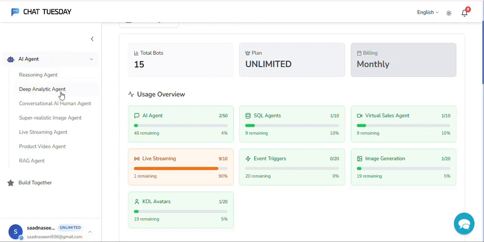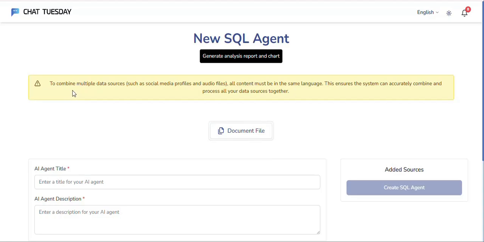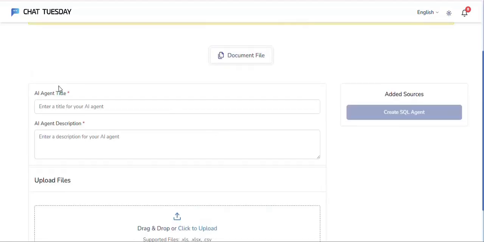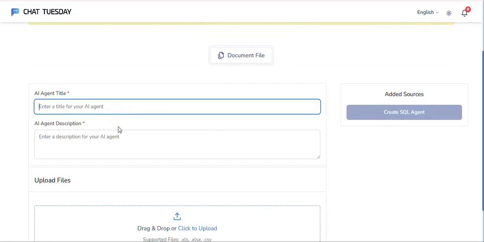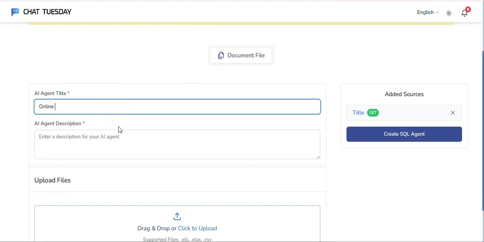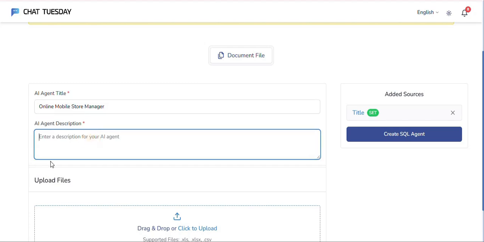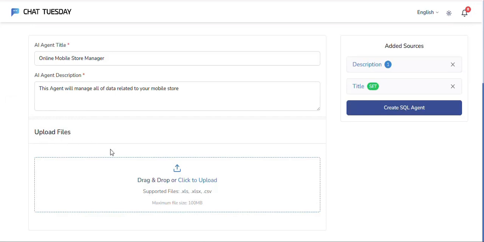Click on AI agent, click on Deep Analytic Agent, New SQL Agent, Generate Analysis, Report and Chart. AI agent title: enter a title for your AI agent. AI agent description: enter a description for your AI agent.